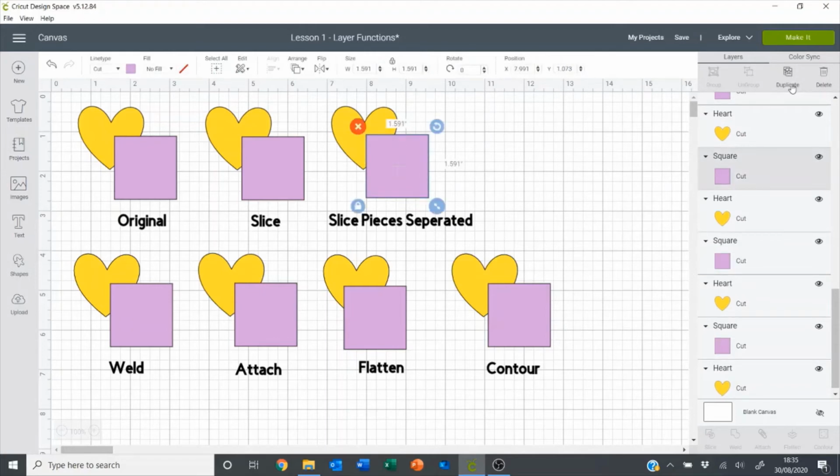Duplicate. This option duplicates any layers you have selected. And delete will delete any layers you have selected.